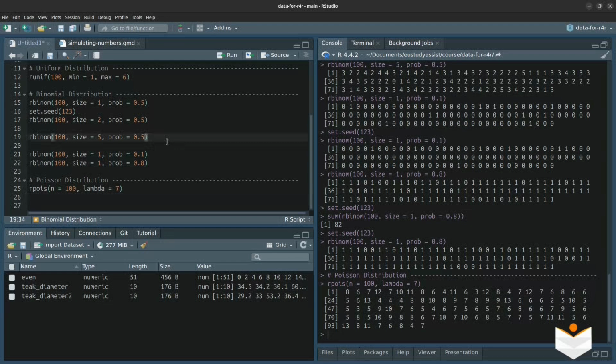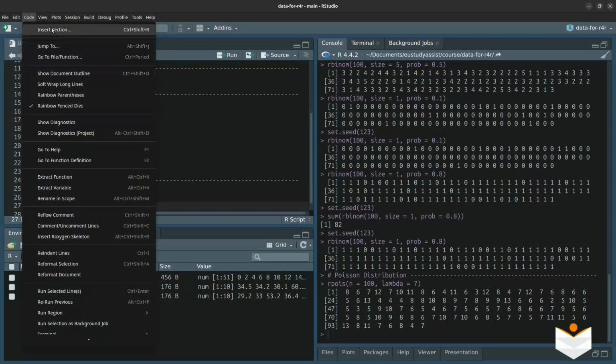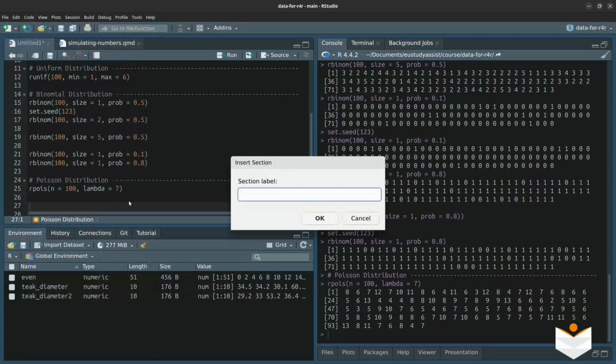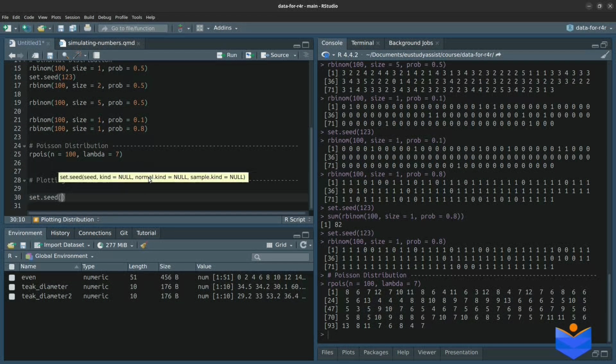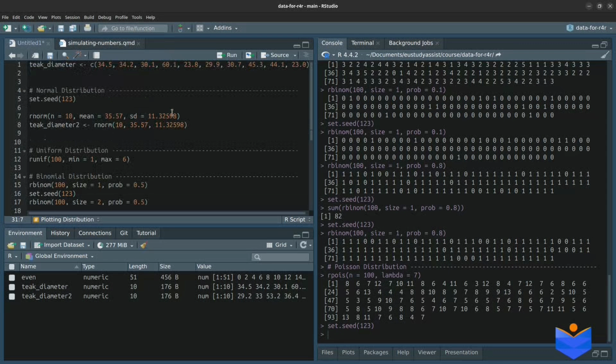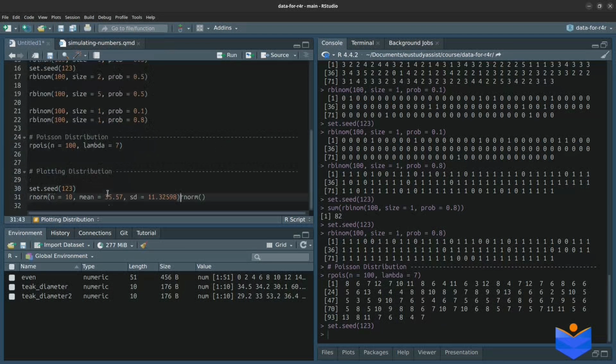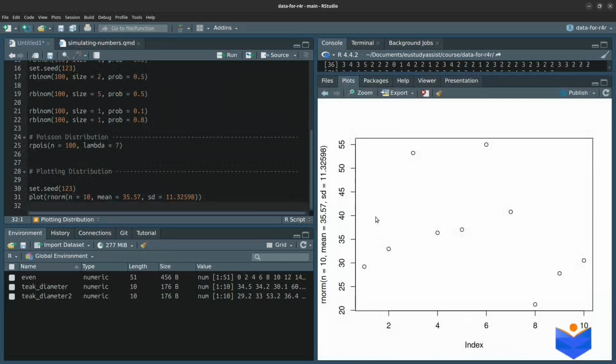Now, a good way to understand what we've done here is to visualize the distributions and how they look. For that, I'll create a new section from code. I have add section here, start section, but I prefer to use the shortcut, Ctrl Shift R. Then I'll say plotting distribution. For the first one, the rnorm, set this to 1 to 3, and I'll simply copy this and drop it here. Oh yeah, and I'll plot it. I'll simply wrap this in plot, and this is what we have.